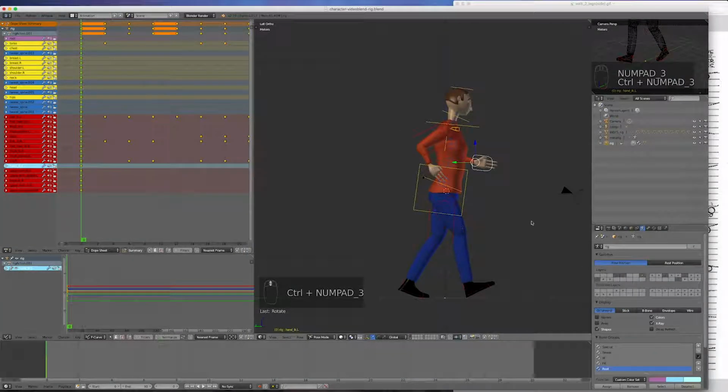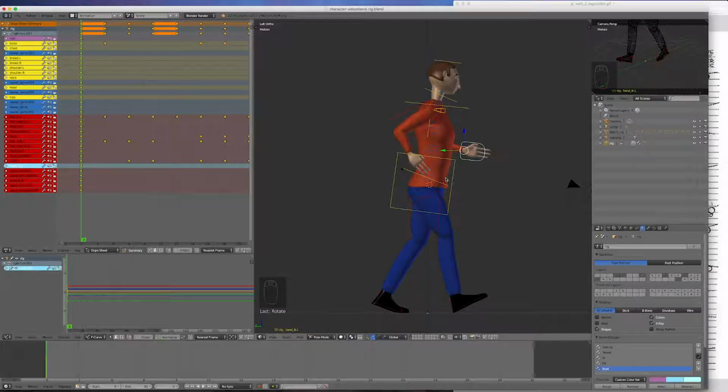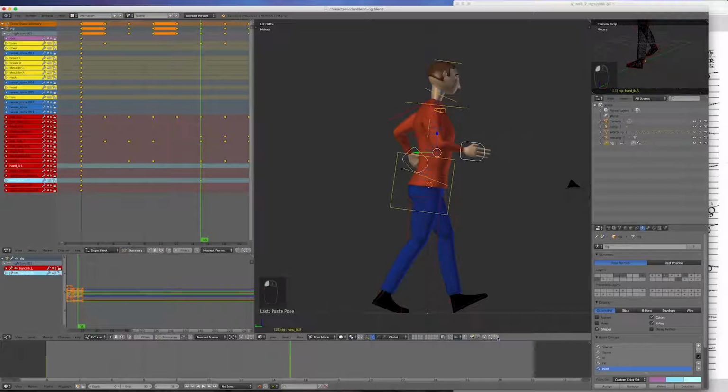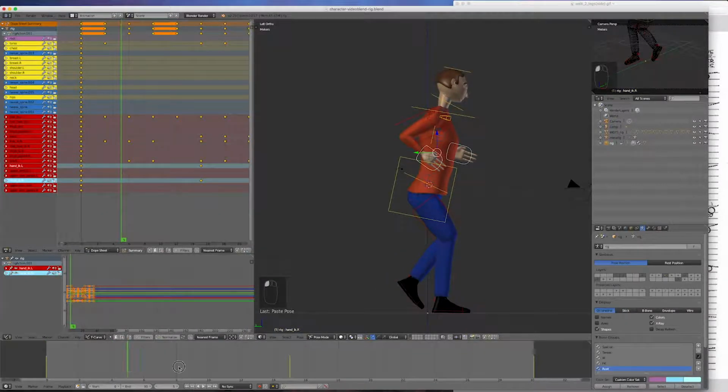Right, Control 3 again to get to the correct view. So I'm going to select both hands now by holding the shift and selecting both hand controls. Copy those to the buffer, to the clipboard. I'm going to go to 15, paste opposite, copy that, and go to 30, and paste opposite. And we'll scrub that to see how the hands look.